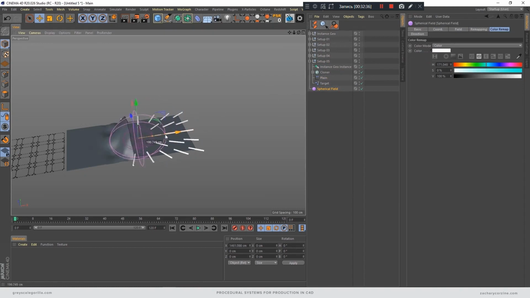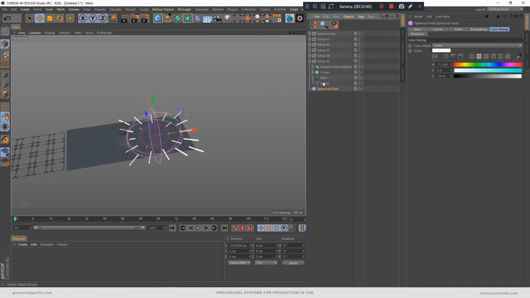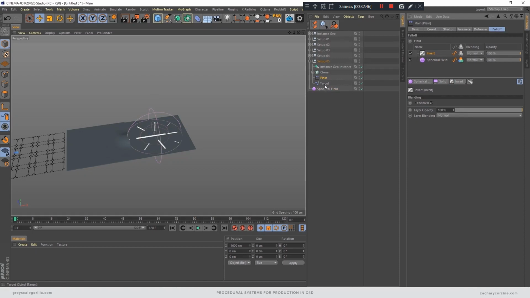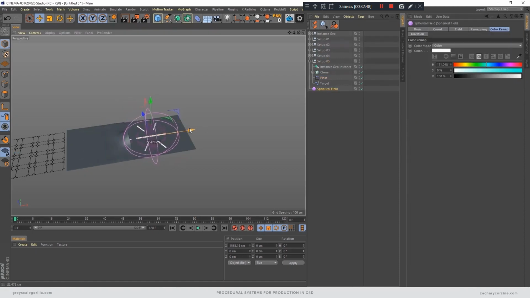And currently, this is the inverse of what we want. So we can go back into the plane effector, falloff, and let's add another invert. Now, as we drag along, you'll see they'll kind of appear. And let's make this a little bigger. They'll appear and orient themselves towards the spherical falloff, which is pretty cool.